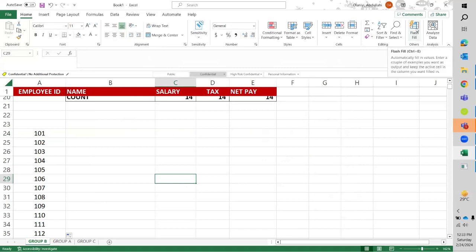Flash Fill is what automatically fills in values. Enter a couple of examples you want as output, keep the active cell in the column you want to fill in. The shortcut for Flash Fill is Control E. Right. So let's try that now.